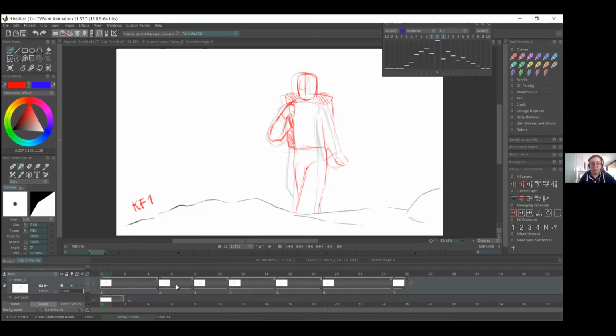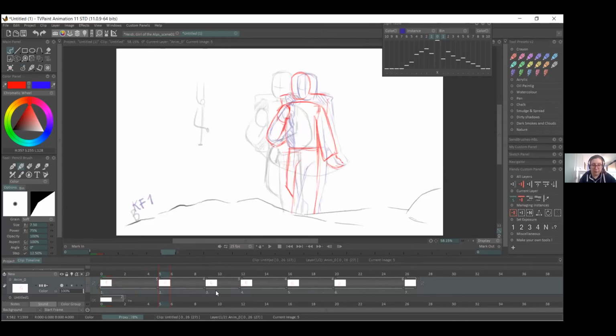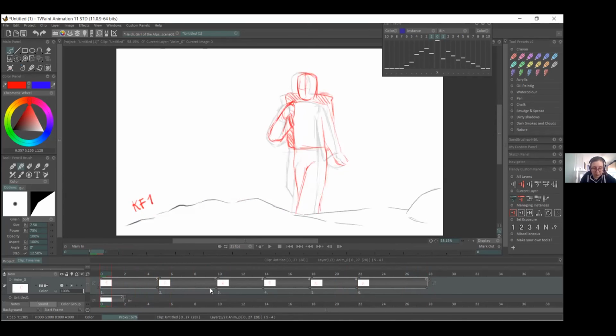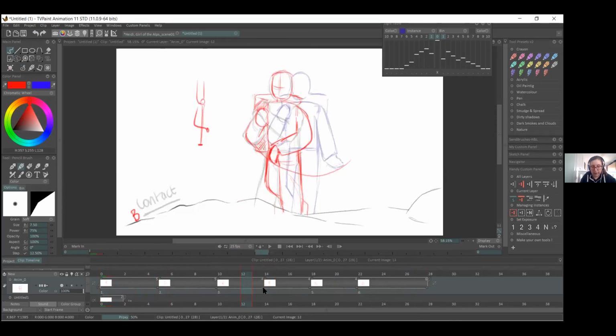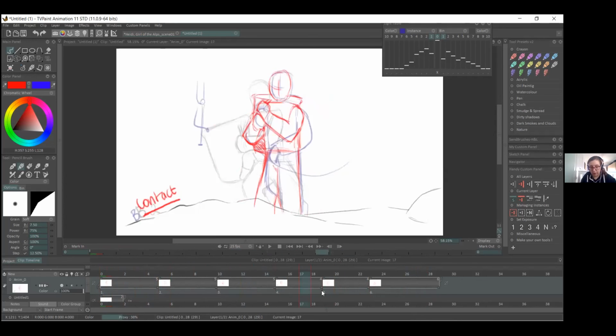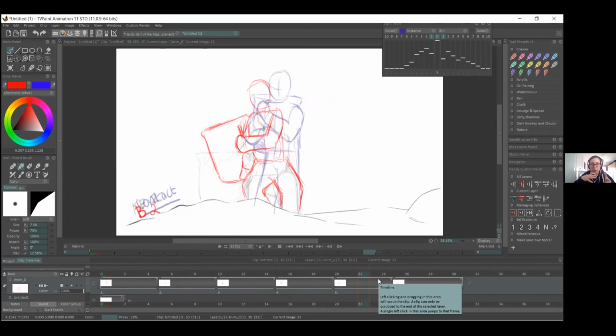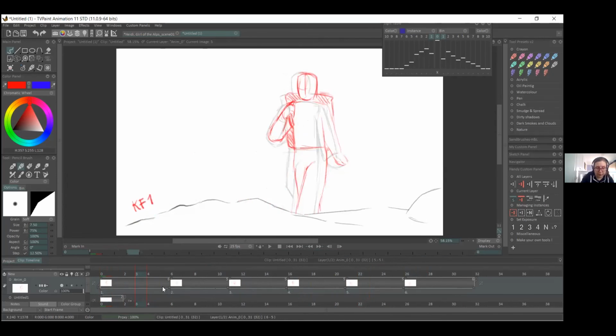Hope that makes sense. So I've just extended the timing of all the frames. It's just roughly, so I know how the timing is looking. The first and last are always longest.